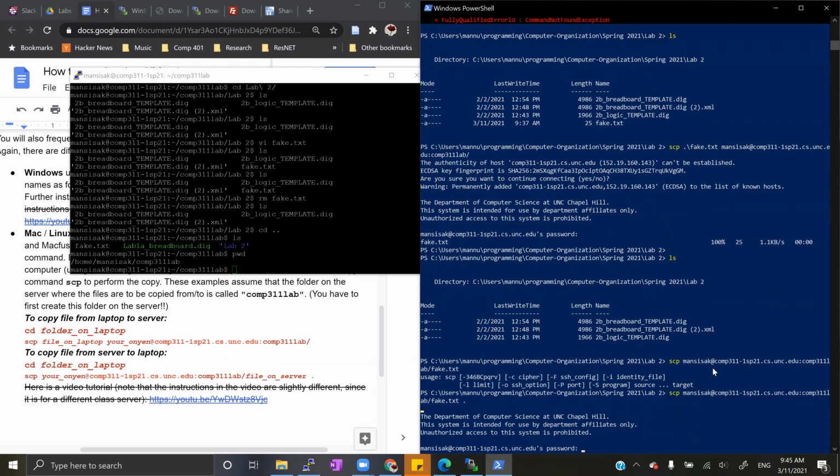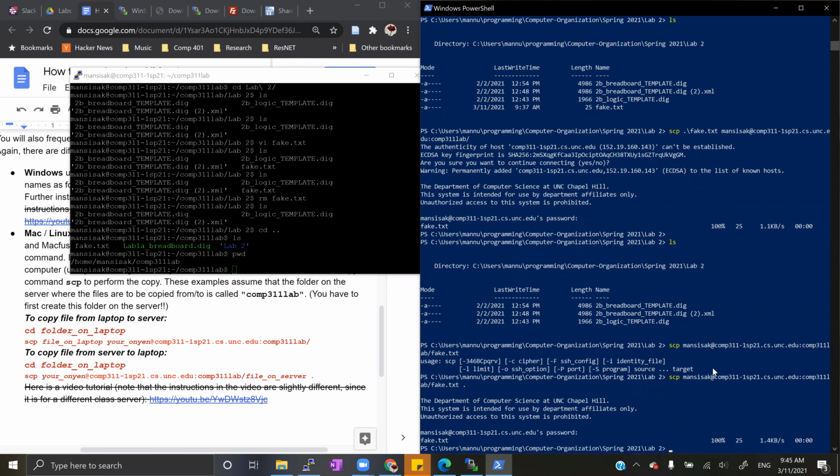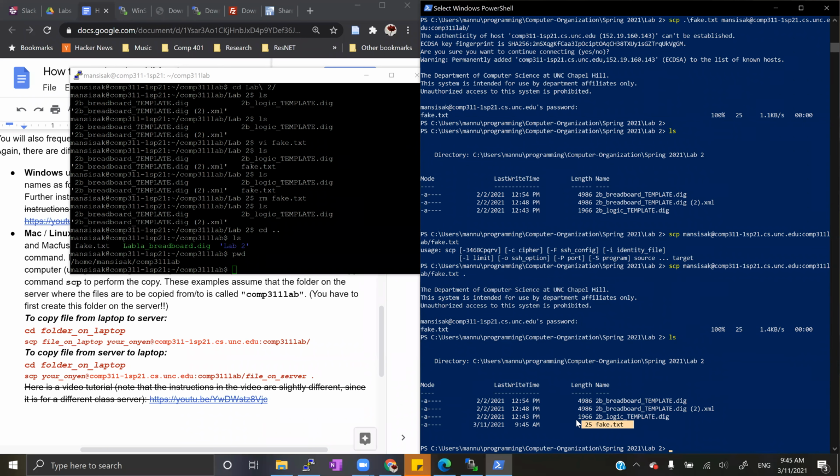But if you want it in a different directory, you can totally change the file path. And then again, you get that banner, type in your onion password. It takes a minute, and it's 100% done. So now fake.txt should be on my local machine in my lab 2 directory, which is the case.